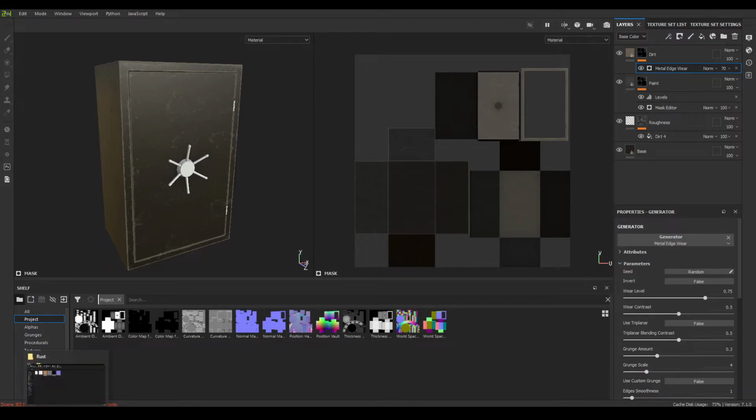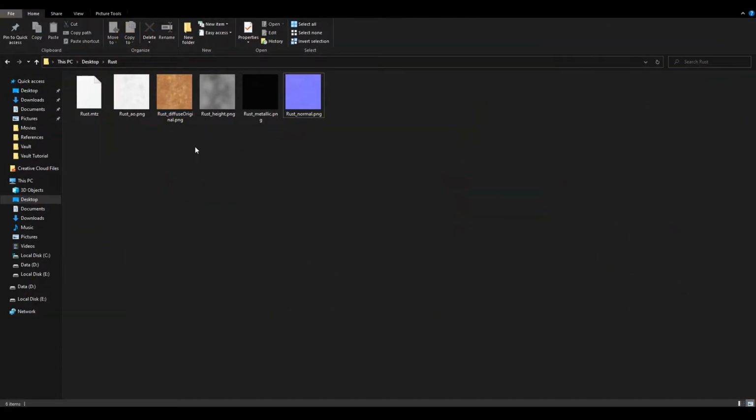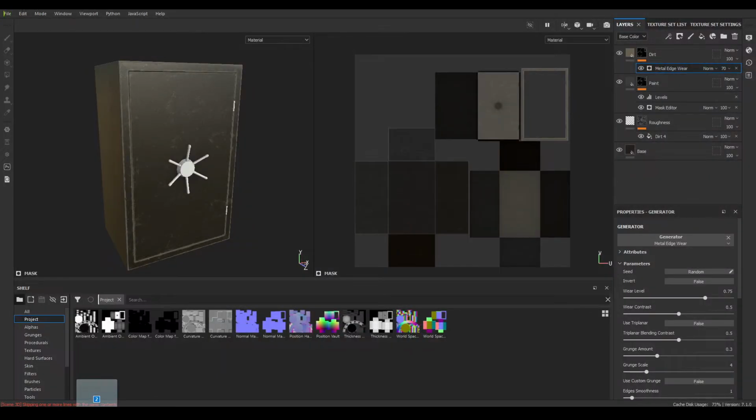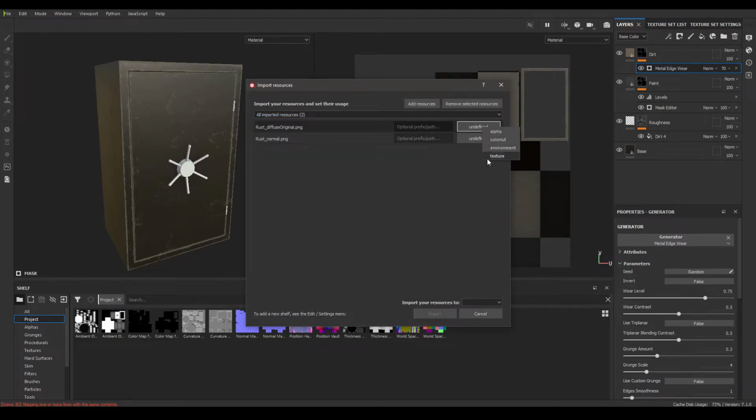Now I'm going to import some rust texture which I created with Materialize. So I'm going to select this diffuse and normal and import it in my Substance and define them as texture.